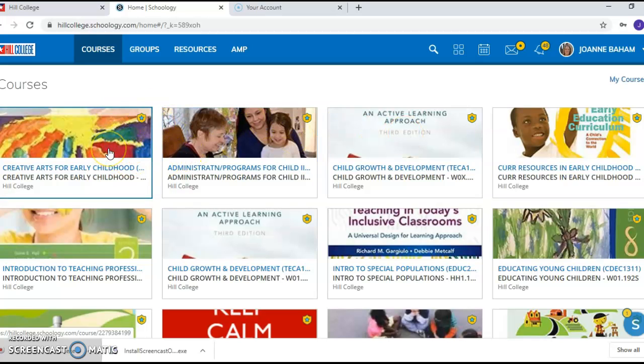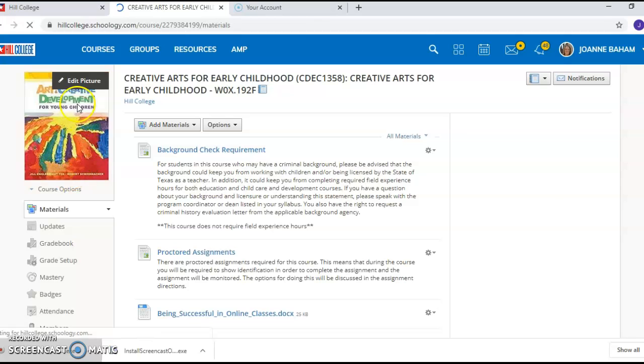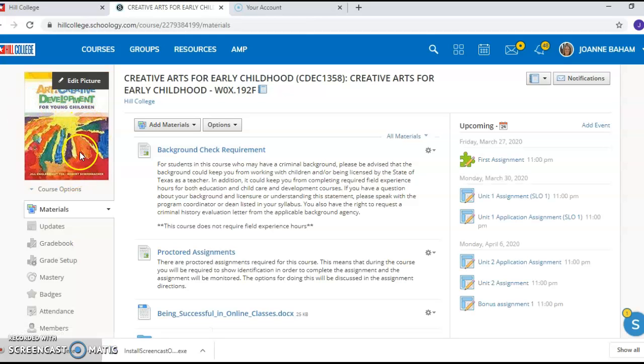Now my courses will always have their textbook as their screenshot. So as you can see here for the creative arts class that we're in today, this is the textbook. This is the textbook you should have and you do need. In fact, in this class, it will call attention to specific pages within your textbook for assignments, so you will be looking at specific activities and things like that.